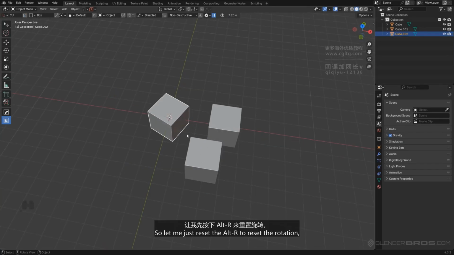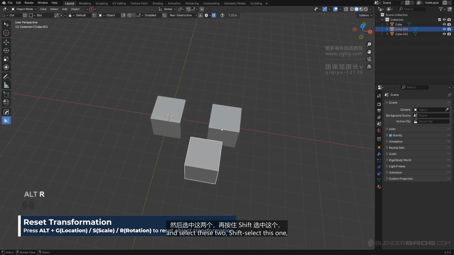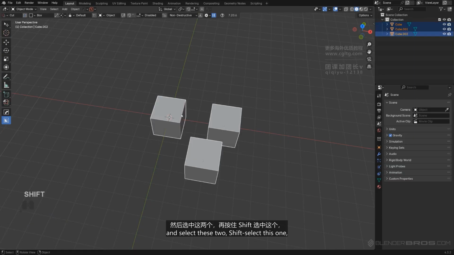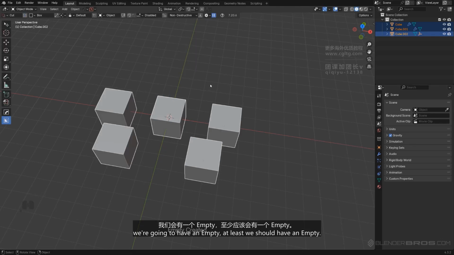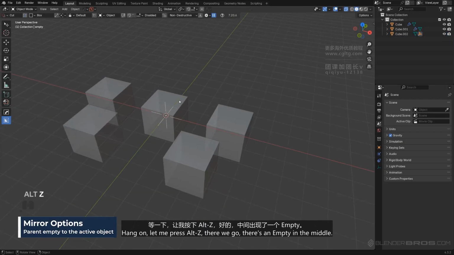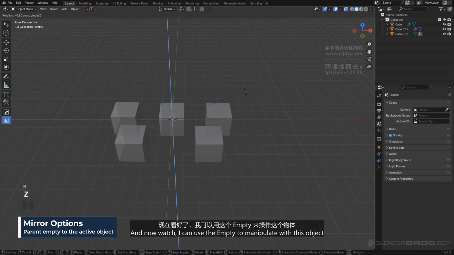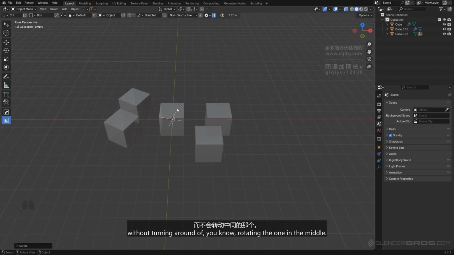So let me just reset the rotation with Alt R and select these two, Shift select this one, and Alt X, and with this option selected, we're gonna have an empty. At least we should have an empty. Hang on. Let me press Alt Z. There we go. There's an empty in the middle. And now watch. I can use the empty to manipulate this object without rotating the one in the middle.